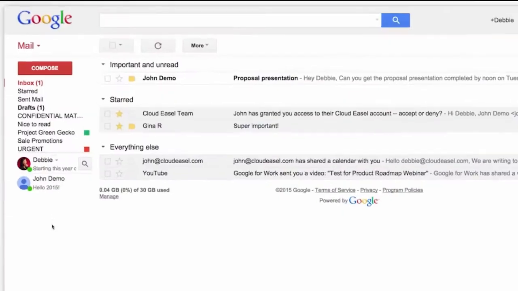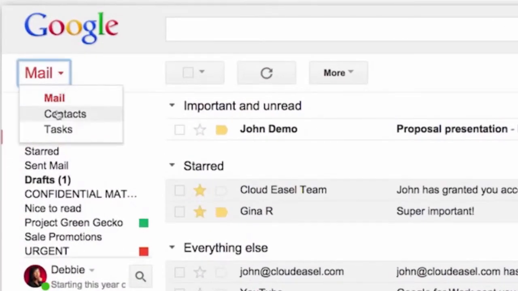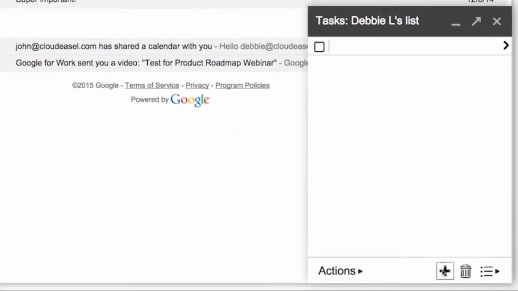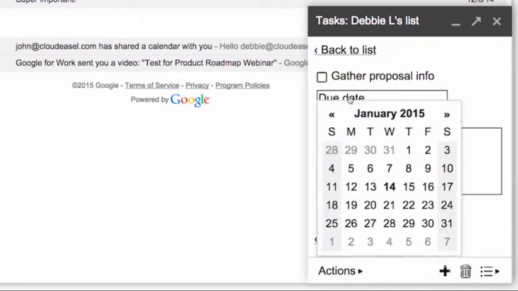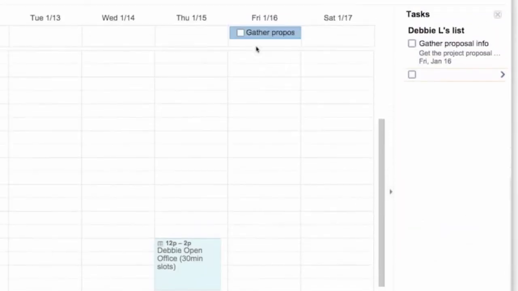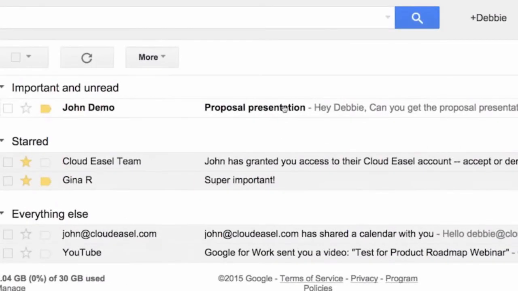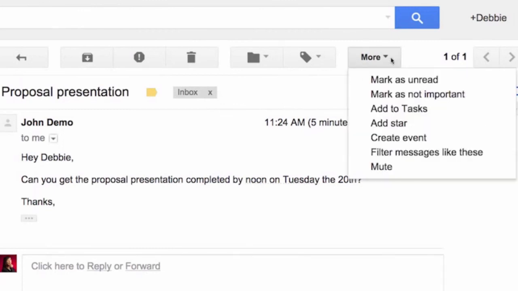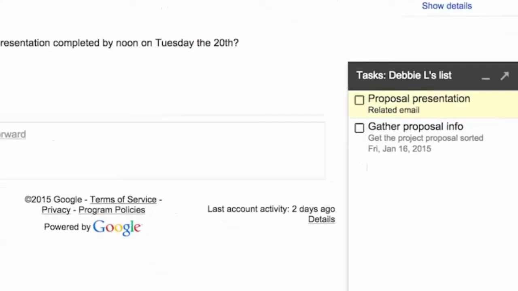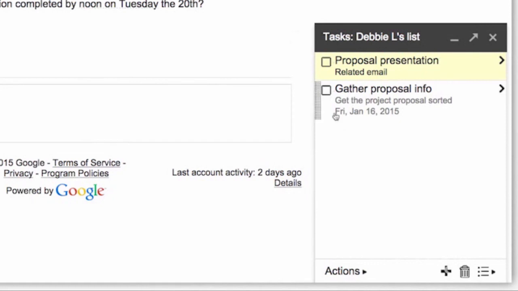Let me show you. If my tasks aren't visible, I click the triangle next to Gmail to bring them up. Then I click the plus sign to create a new task and the arrow to edit due date and details. Remember that tasks are only visible in the calendar if you select them to show up and they have deadlines. When a new task is prompted by an email, I can just create the task as I read the mail by clicking More and Add to Tasks. And the great thing is, you can check tasks off as you complete them, which is a pretty satisfying feeling.